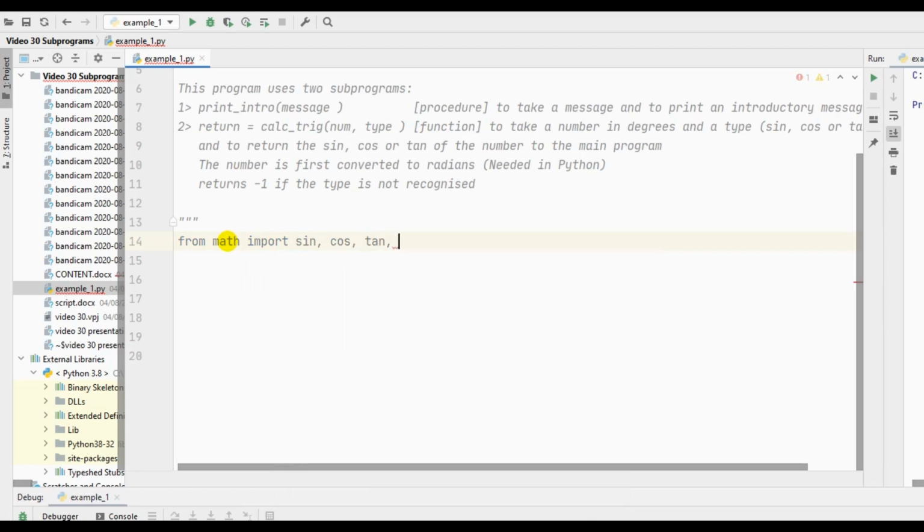And then one more, guys, because Python doesn't work in degrees, it only works in radians, so we need to import the relevant function to translate degrees to radians. So we want radians as well. Okay, so that's our import done.